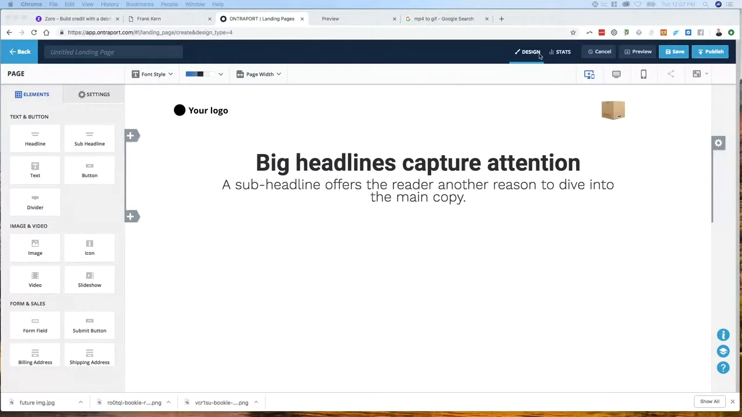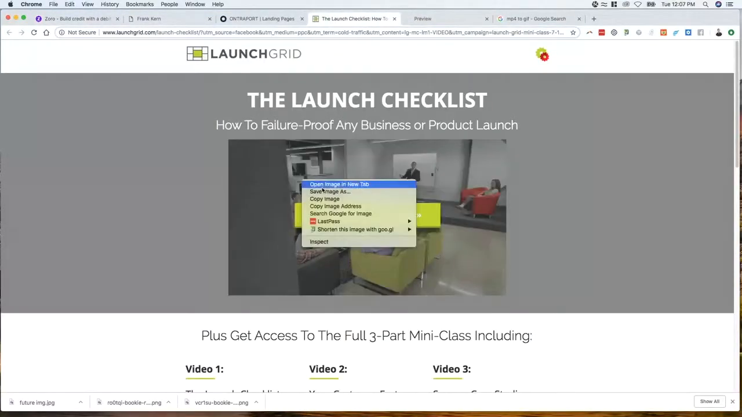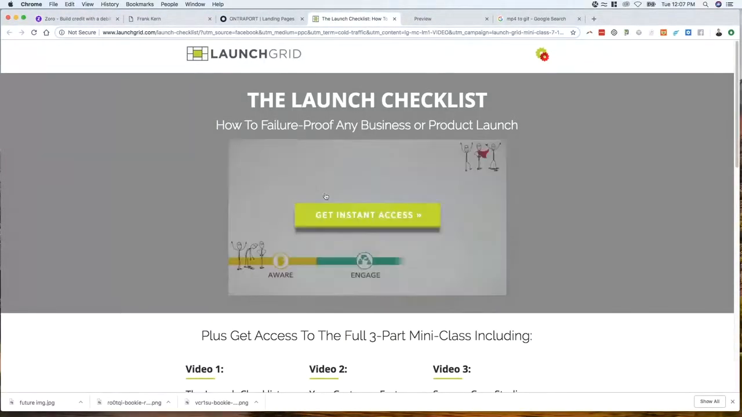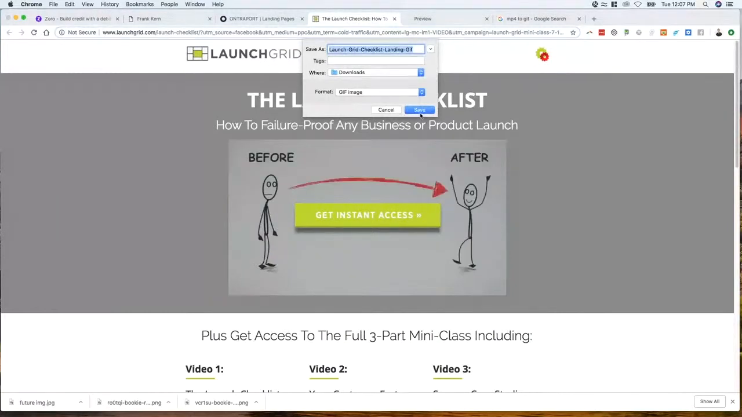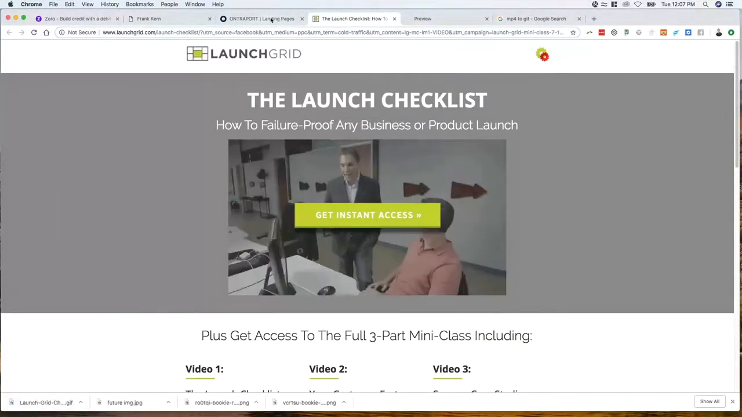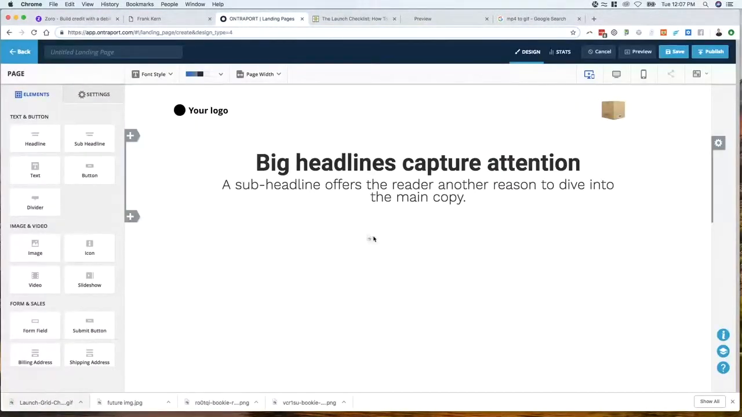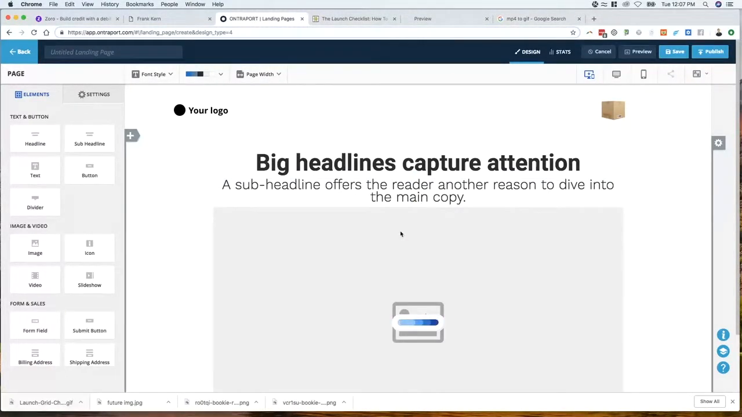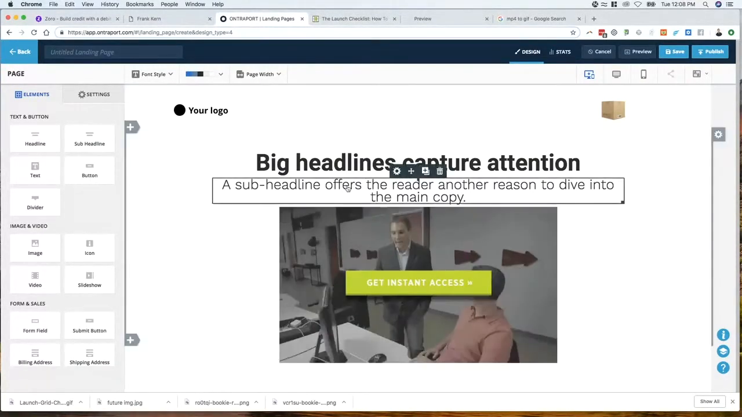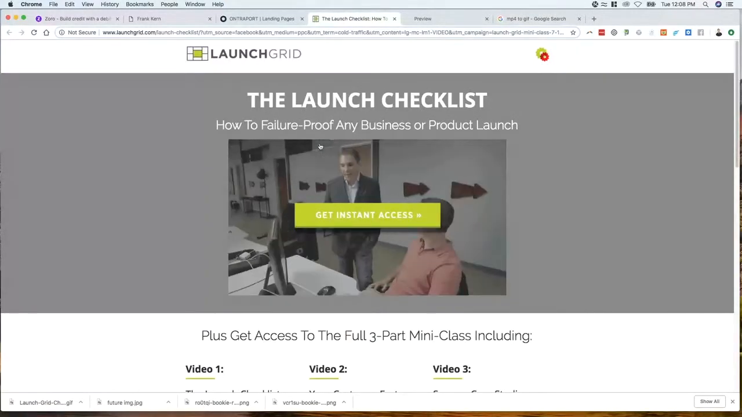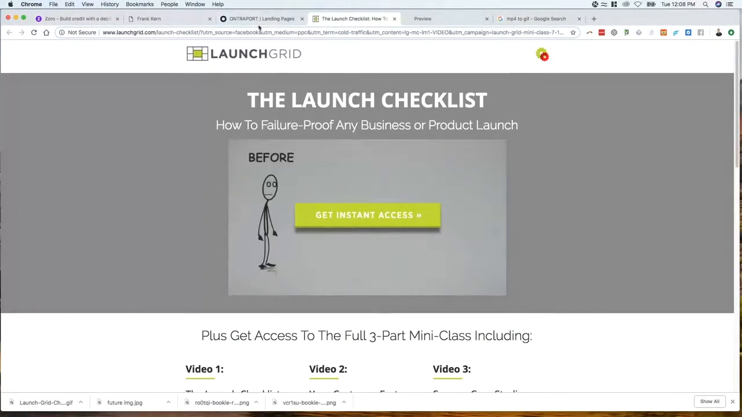I'm going to drag this page back over here. I'm going to right-click this, save image as, save. That's dropping down in here. I just grab that and drop it onto the page. And boom, there we go. Now we have this gray background.